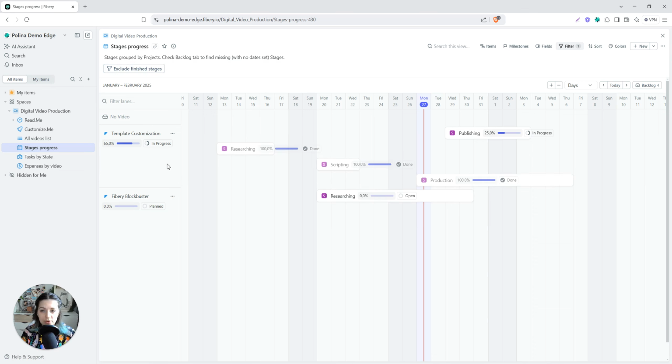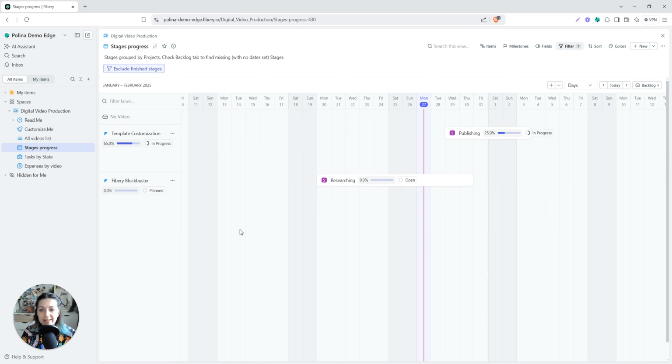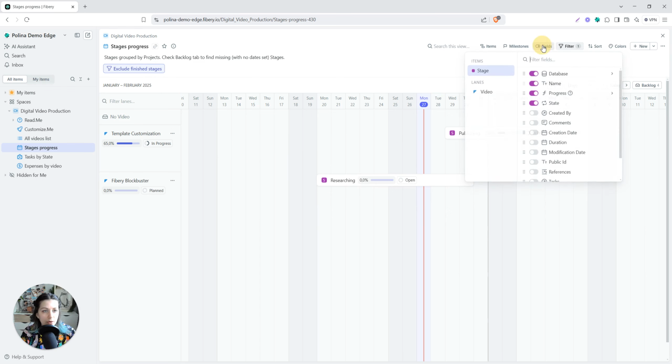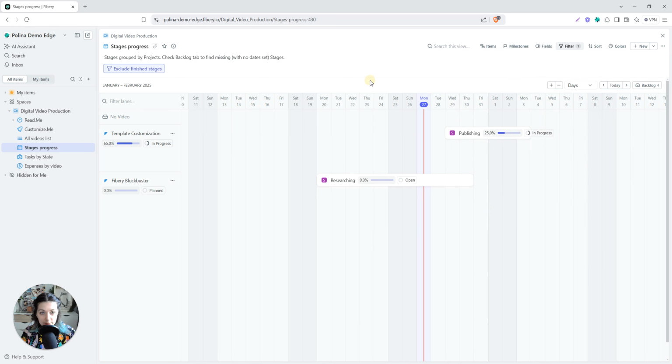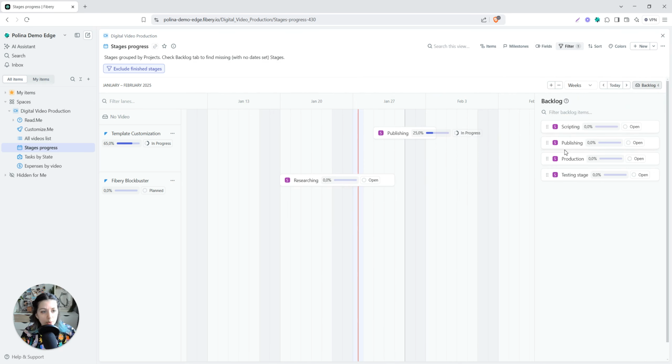If I turn it off, I will see finished stages as well, but for a cleaner view, it makes sense to show something like this. And here I also show progress and state directly on the stage. And if we go to the backlog, here we'll see our testing stage as well, which we recently added, but we haven't set dates for it.